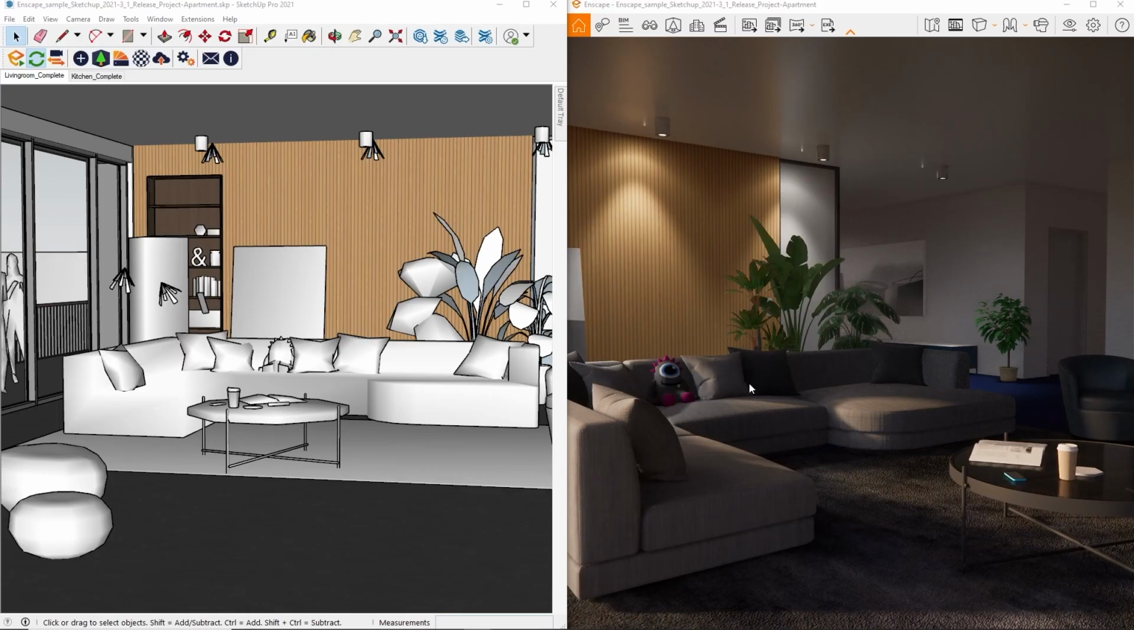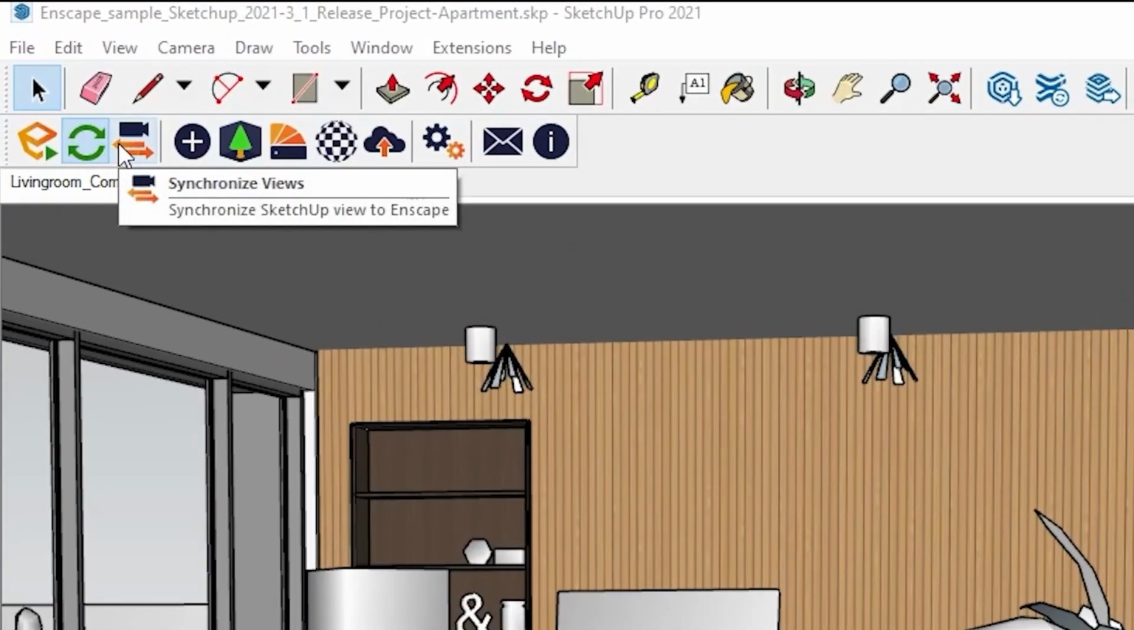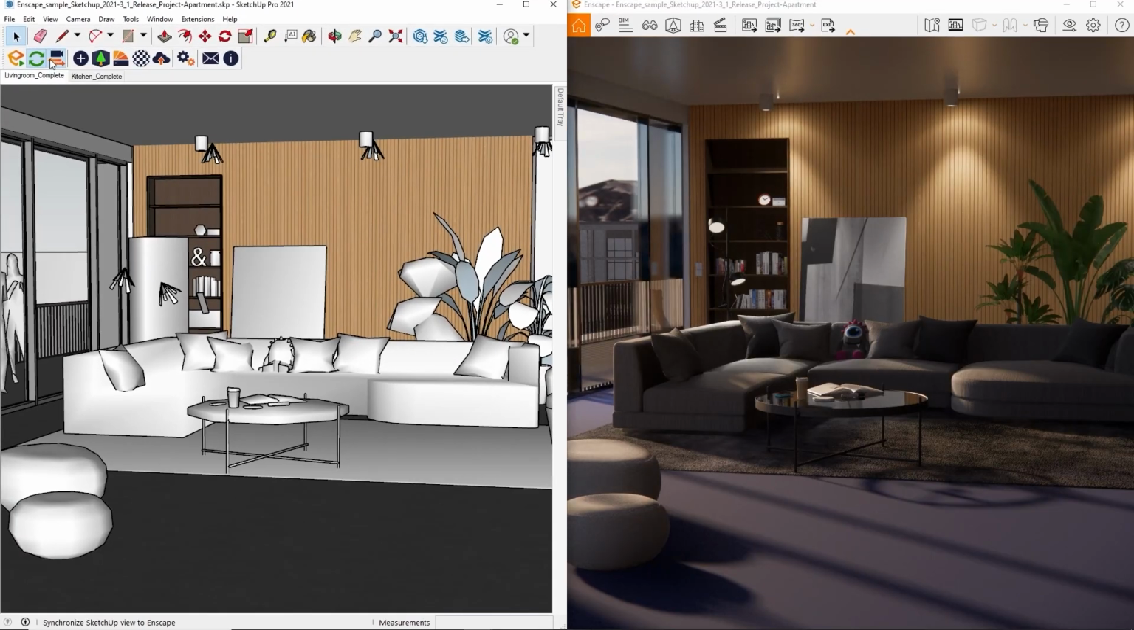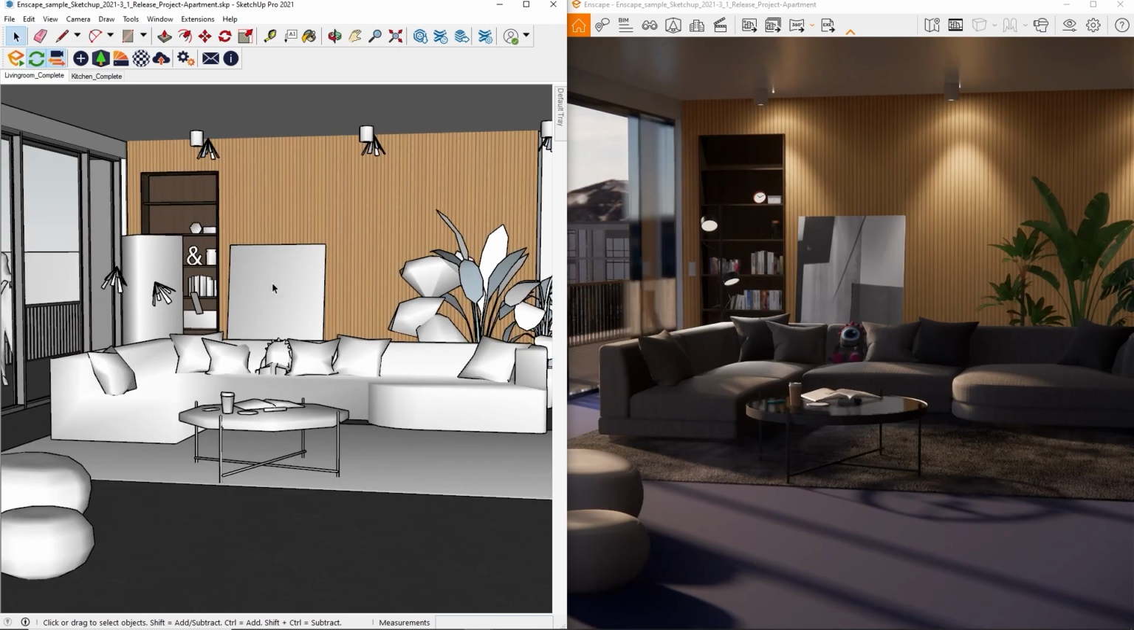If you don't want to move in Enscape, but rather synchronize the camera movement directly from your design software, click this button in the design software interface. This way, the Enscape camera will always be identical to the one in the host environment.